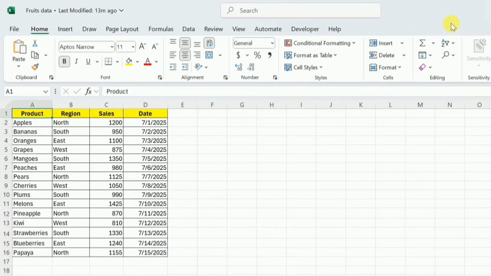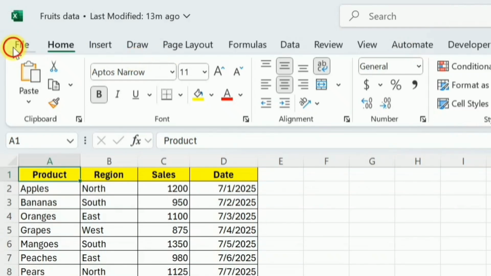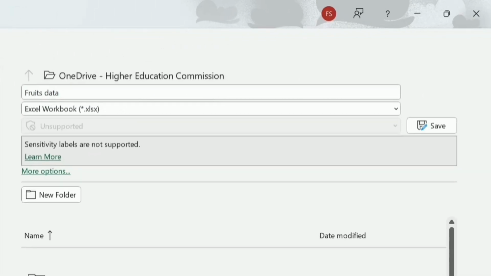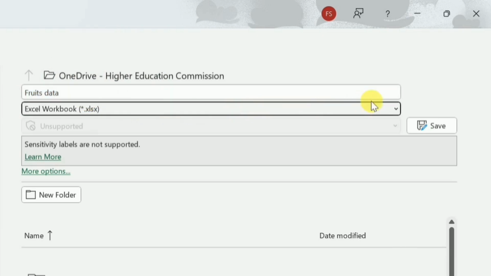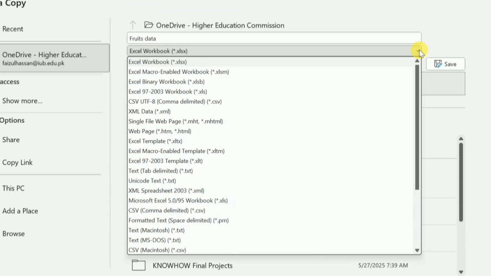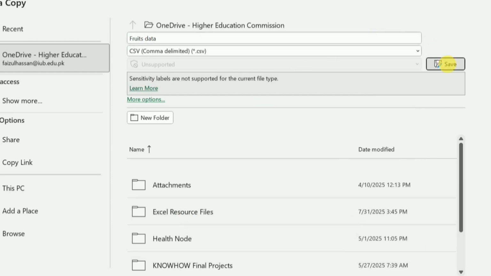So here you can see that I have the sales data of different products, and if I want to save this file in the form of a CSV format, I have to go to the file option, and here I will choose save a copy. After this, I will choose the place where I would like to save it, and after this I'll give a name to this file, and after giving a name I will click on this little arrow to open various file format options in front of me. Here I'll select this CSV delimited format, and then I'll press save.